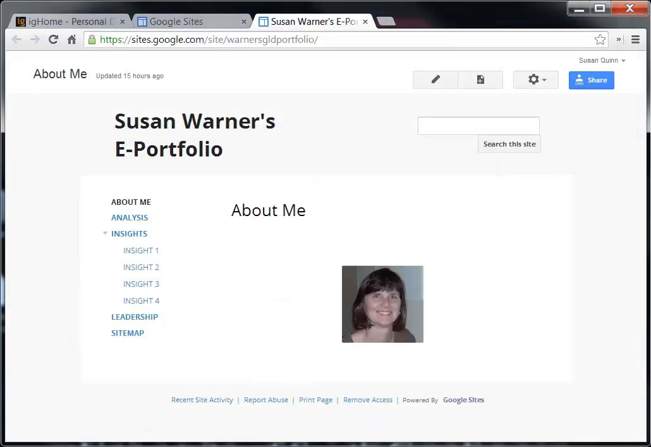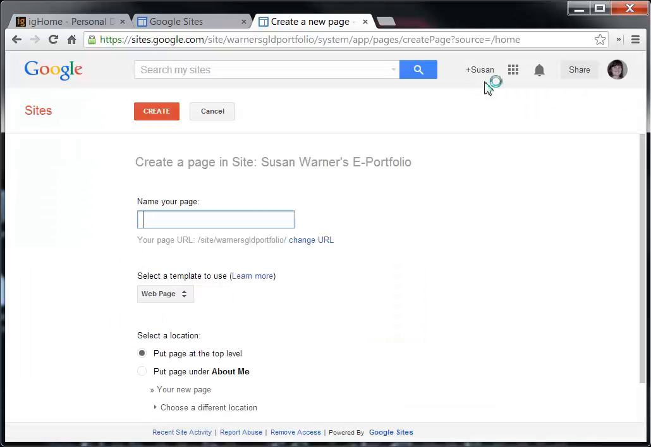Here we are at our sample site. The pages we currently have are the required ones. We'll talk about sitemap in a minute. Let's say that you want to add a page called Awards. We will add a new page with the plus sign icon. Name the page, in this case Awards. And put it at the top level.